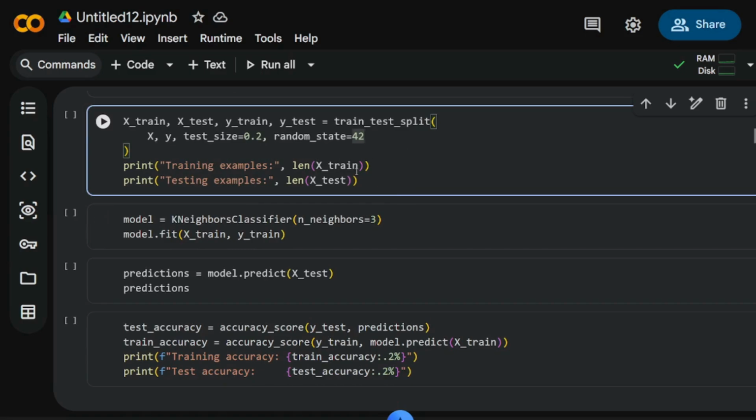Then inside the brackets, we have X and y. The first 2 things we pass in are the data we want to split, our features X and our labels y. Then we have test_size = 0.2. This tells it to set aside 20% of the data as the test set. The remaining 80% becomes the training set. Then we have random_state = 42. The split is random.